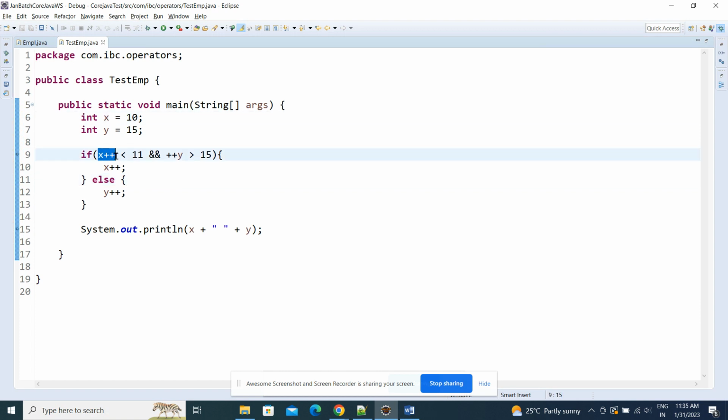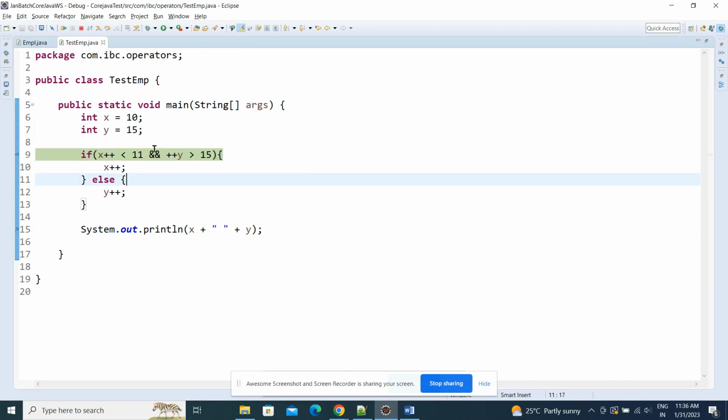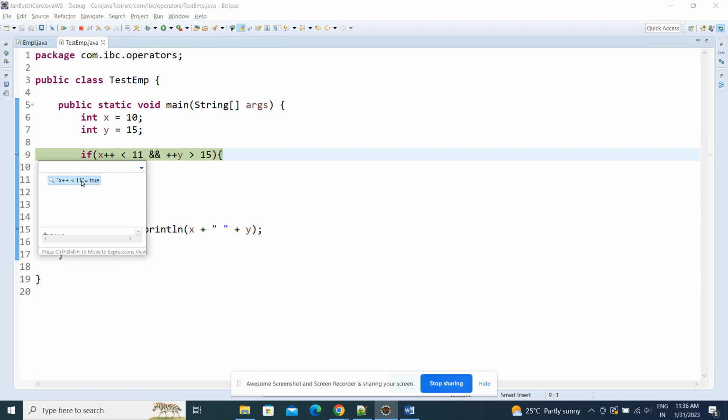What am I doing, pre-increment or post-increment? Post-increment, right? What will it return, true or false? Tell me. It will return true, right? 10 less than 11, true. Then in this case, it will evaluate that. If this is true, then it will evaluate compulsorily, because in between we are using the AND operator. Now let's run it, debug it. Now see what this will return. What is returning? See, true, right?